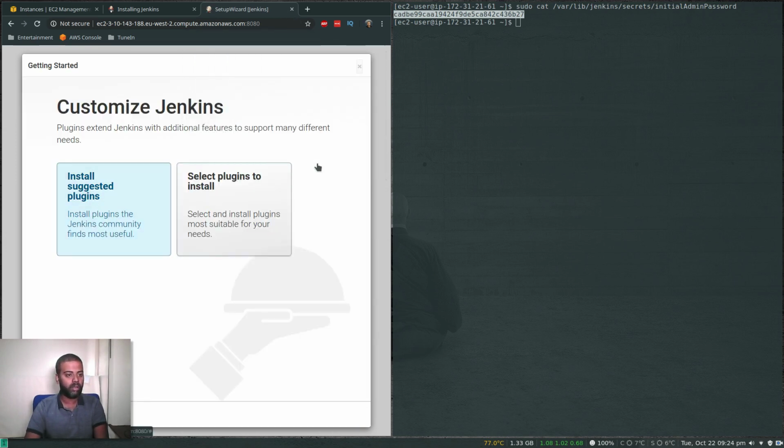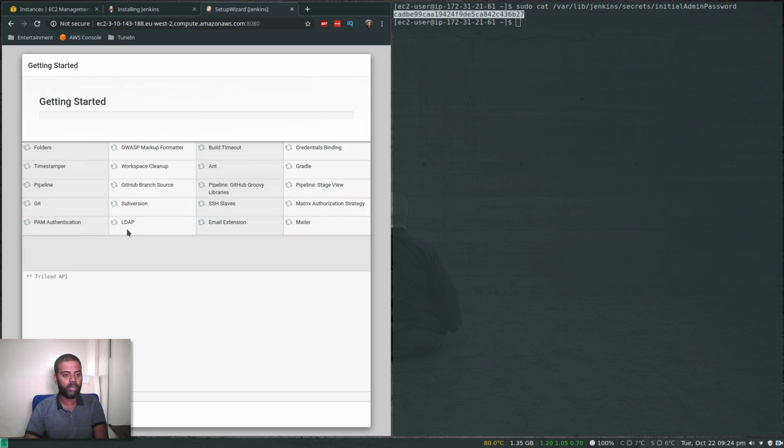Not now. Okay, so customize Jenkins, what plugins you need to install. You can go with the suggested plugins, or you can select what plugins you want to install. I'm going to go with the suggested plugins. Right, so I'm going to pause the video and come back when all the plugins have been installed. It's not going to take a lot of time, but it will take about a minute or two.